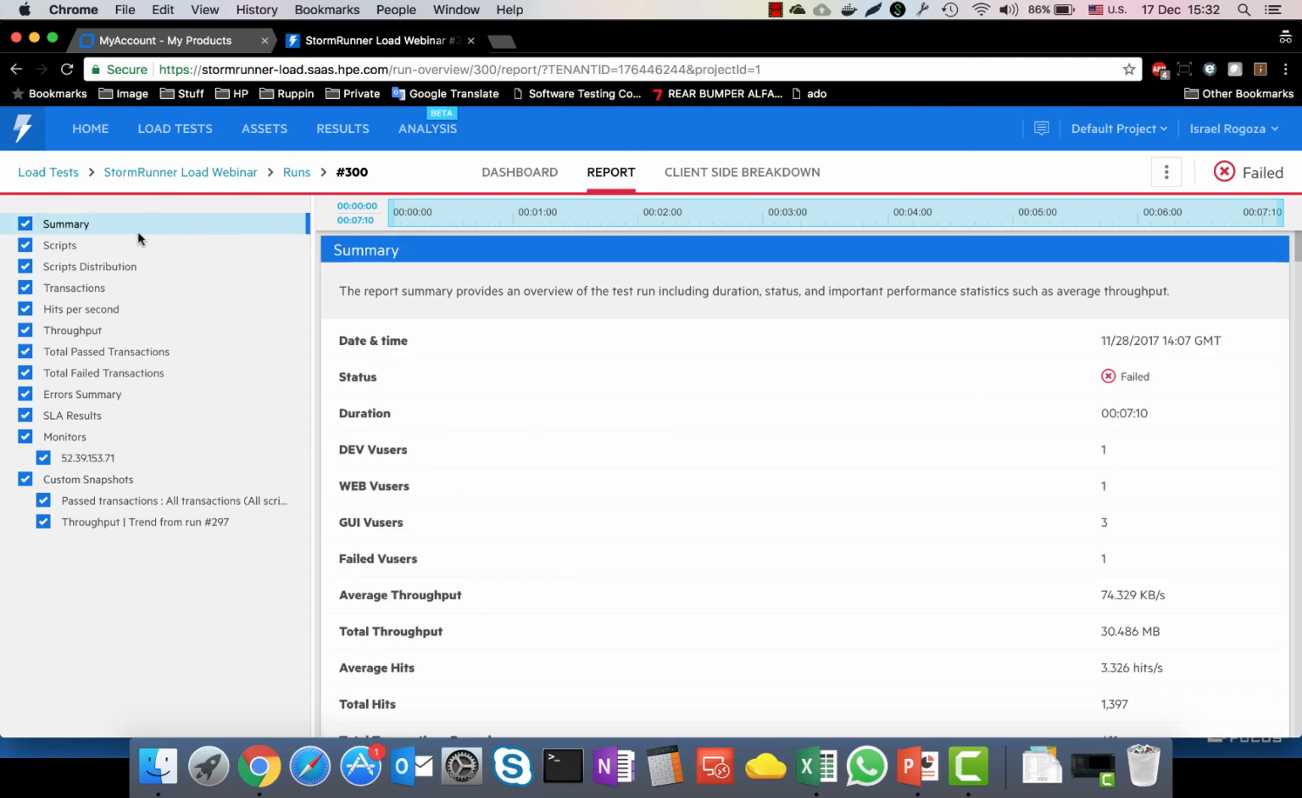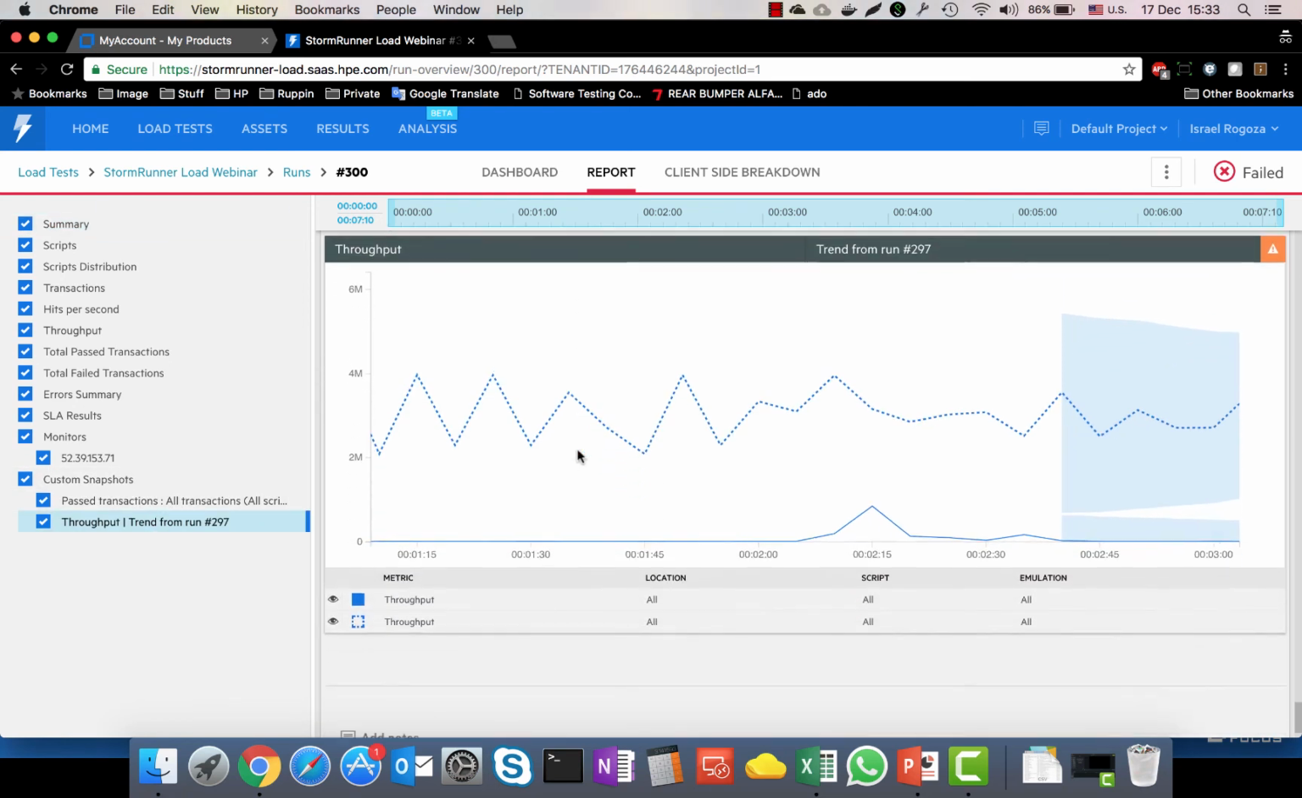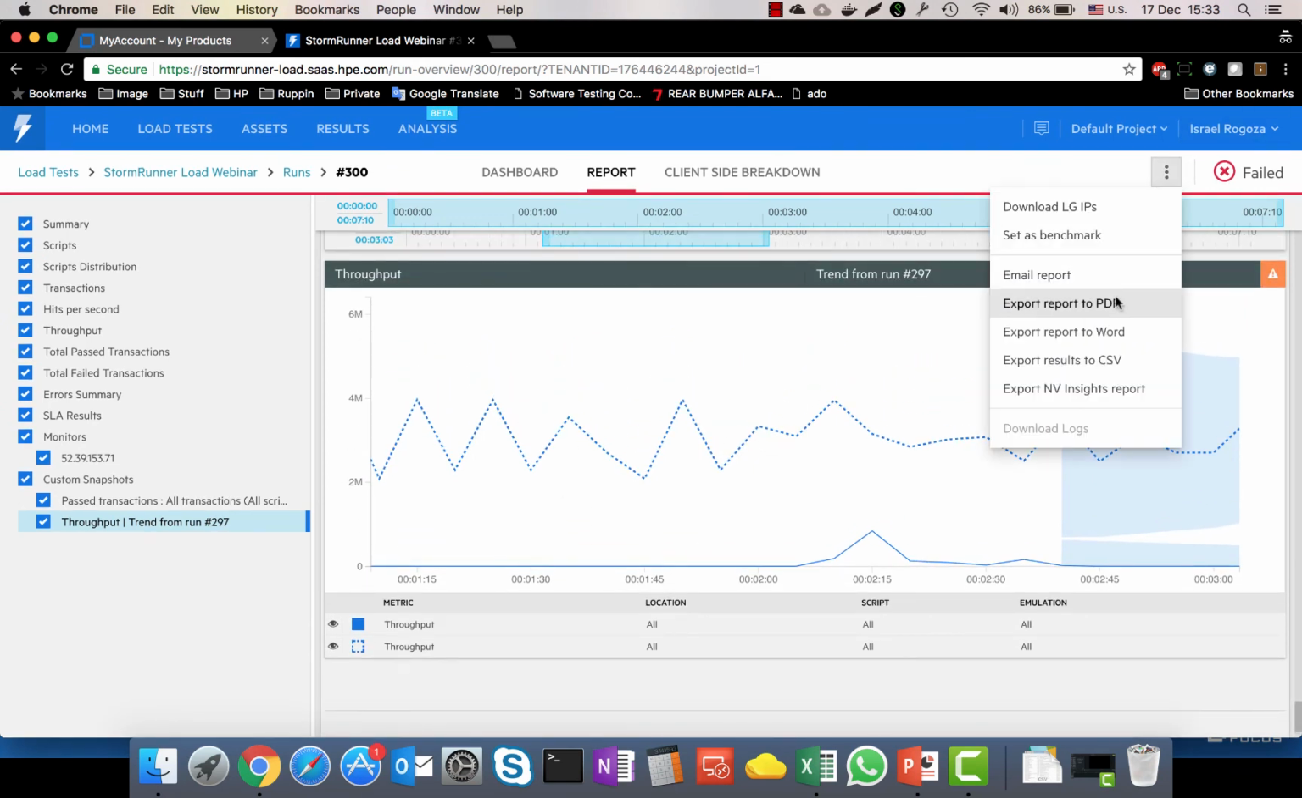In the report, I have a summarized report of all the tests. You can see below the custom snapshots. I had 2 custom snapshots, as you can see here, that can be used in the tests. I have an option to export to PDF, Word, CSV, of course, and because I use the client-side breakdown report option to analyze, to use one of my scripts and to get more information and data, I have an option to export the NV Insight.